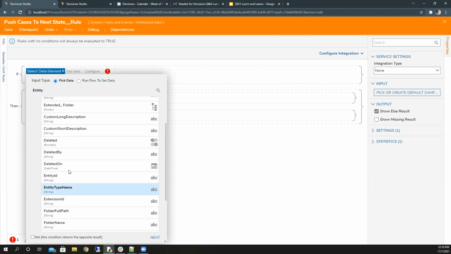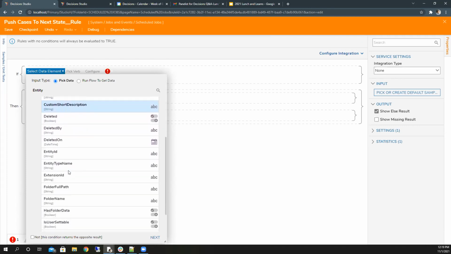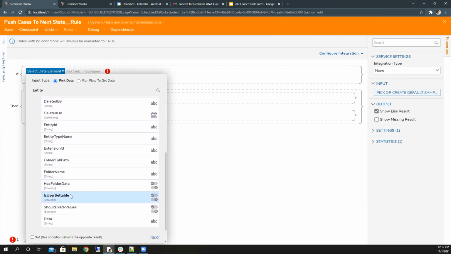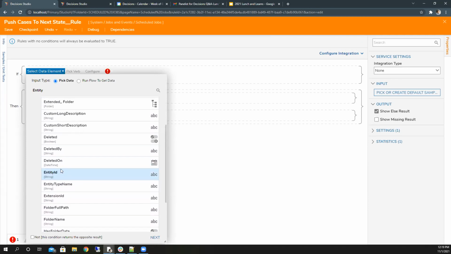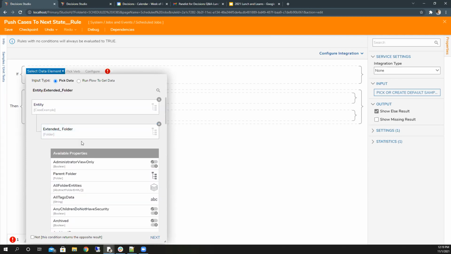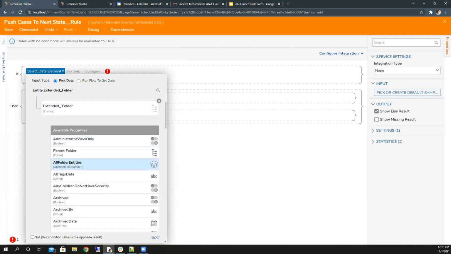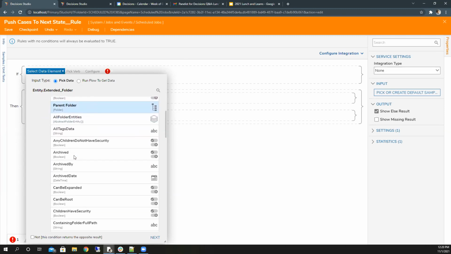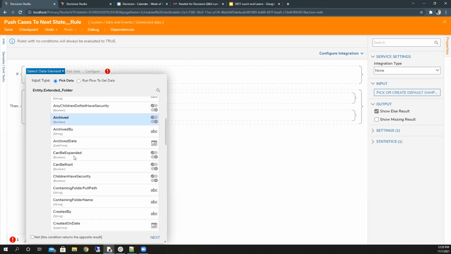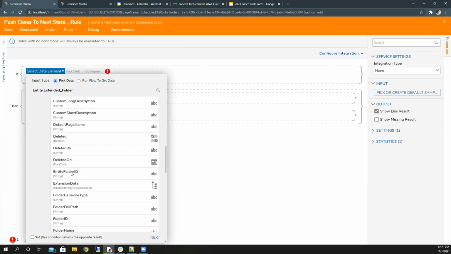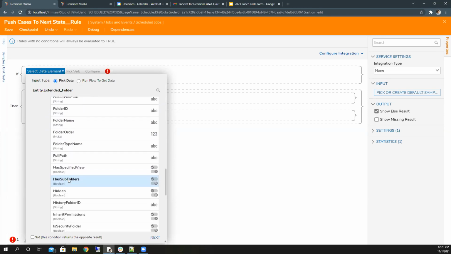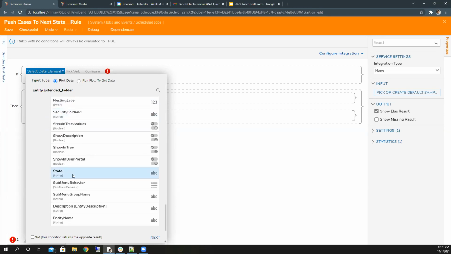I'm going to have a state here under my, where is it hiding? Under my extended folder. So whenever you create a case, it creates kind of two different records, one in your case table and one in your folder table. Your folder actually contains all the metadata, things like who created it, if they've deleted it, when was it created, blah, blah, blah, including the state. So the state is part of the folder object. And we should be able to find right there, state.